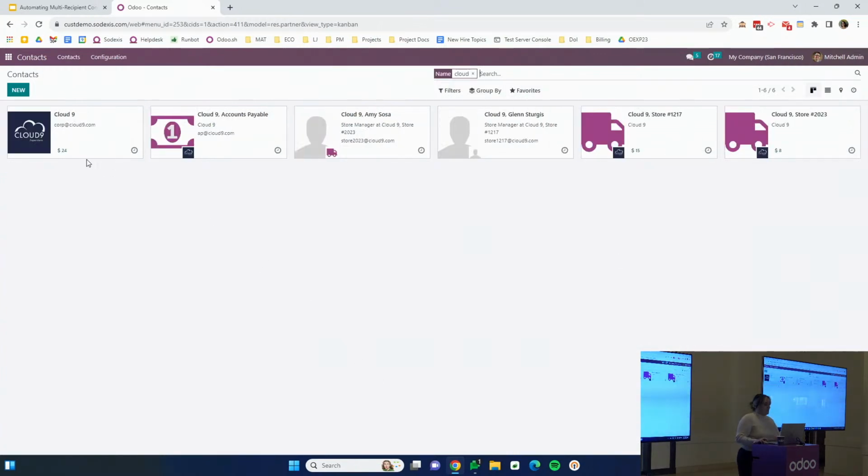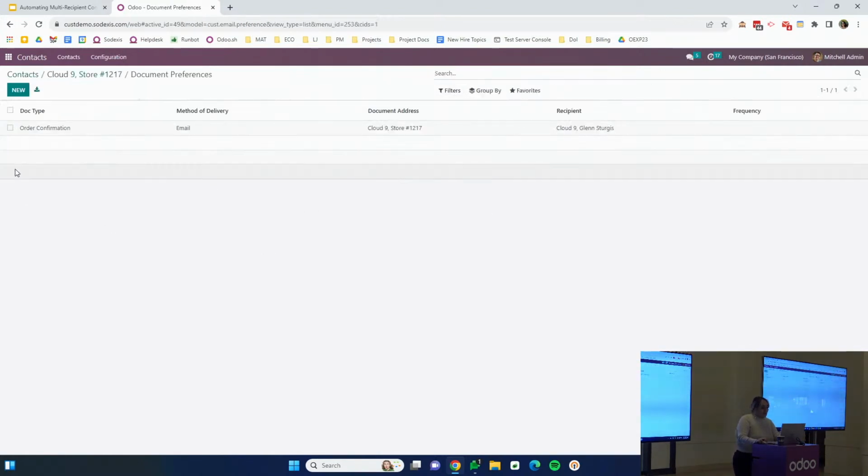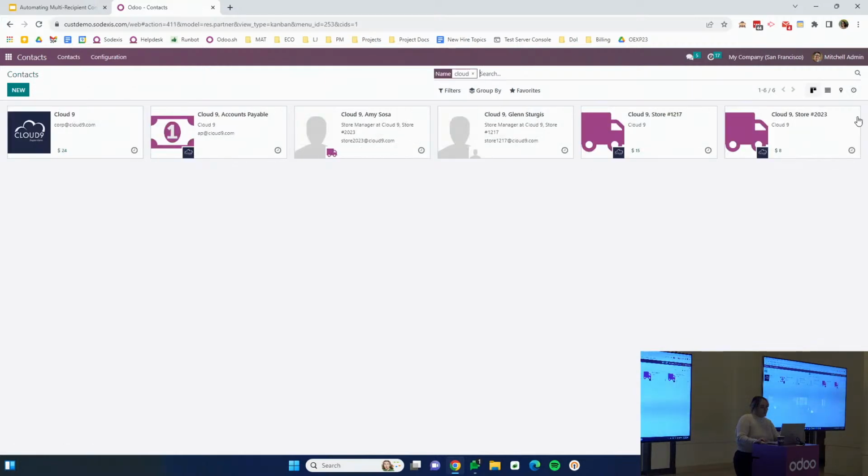So here we have our corporation, Cloud9, and we have a couple stores here and a couple store managers set up. So we're going to set up a document preference on our stores themselves. Oh, looks like I already have one set up. So here we can see that an order confirmation will be emailed to the store manager, Glenn, every time it's confirmed. Let's go back to our other store.